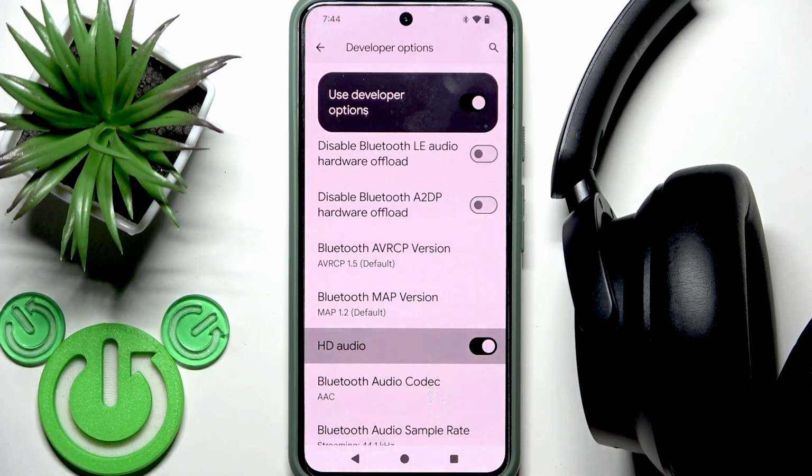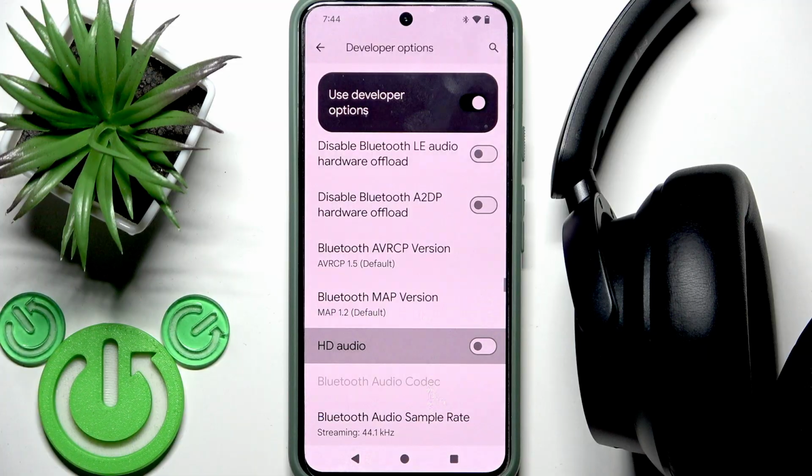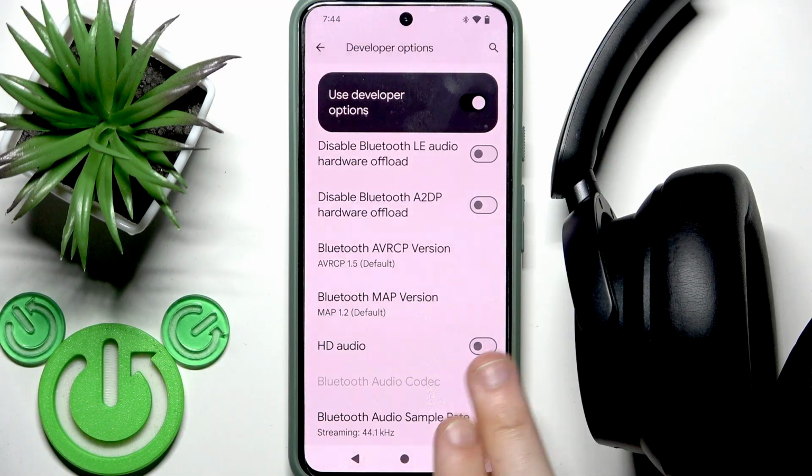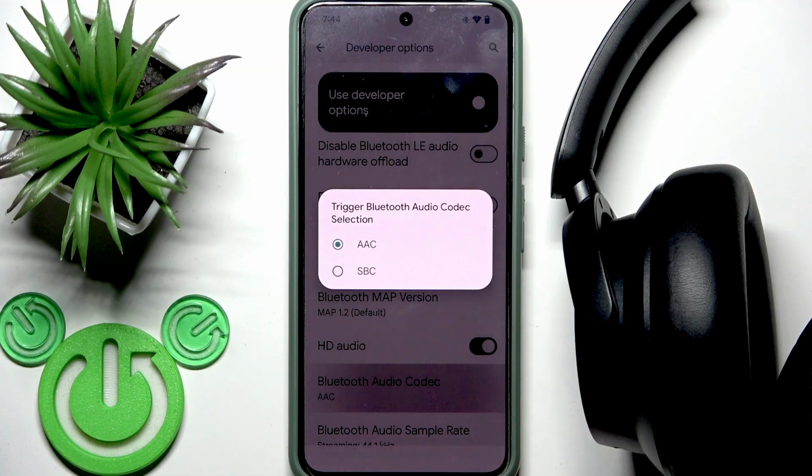Now to disable it, you need to tap one time on the slider next to it if the slider has a colorful background. If you disable HD audio, you will use the SBC Bluetooth audio codec. To enable it, you need to tap one time on this line if the slider has an empty background. And when you enable it, you can swap between Bluetooth audio codecs.